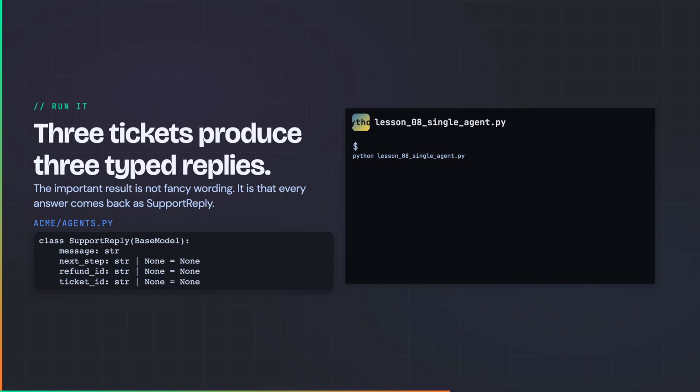Running the file should prove 2 things at once. The agent answers real support questions, and the result stays machine-readable. The first proof is variety. 3 sample interactions cover shipment status, refund intent, and policy lookup, so the agent uses different parts of the same tool surface. The second proof is structure. Each answer is a support reply, which means your application receives fields instead of an unpredictable paragraph.